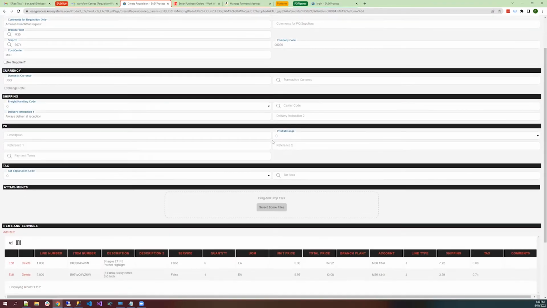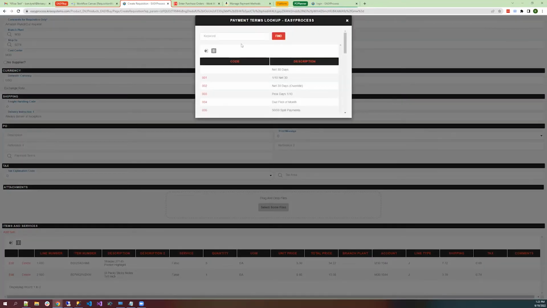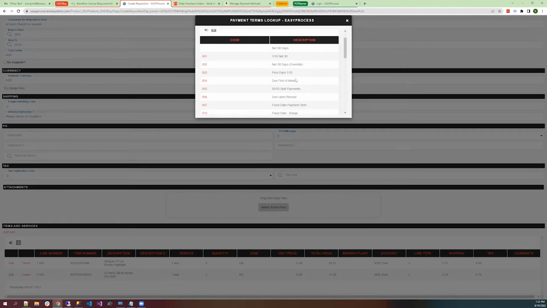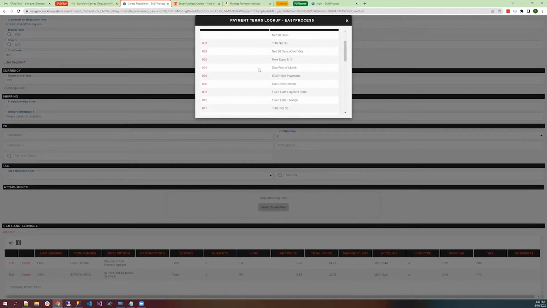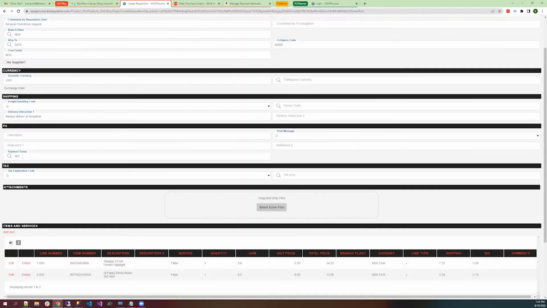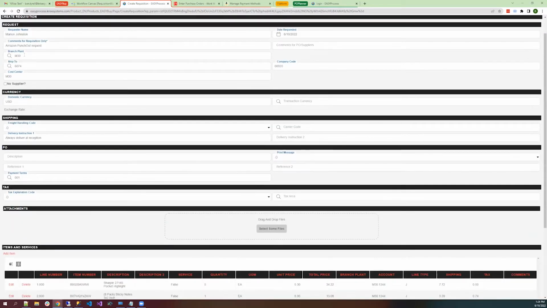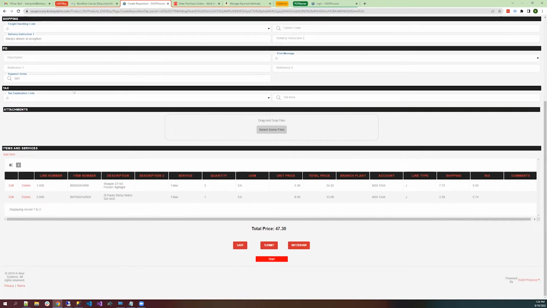Yeah, so if we did have to add, let's say, payment terms or tax area, something JDE specific that we need to add here, we can just go to this lookup. And this is just querying the JDE tables to pull these in. So we could select that and that comes in that box over there. Yeah, after that's all filled out, we can go ahead and submit the request.